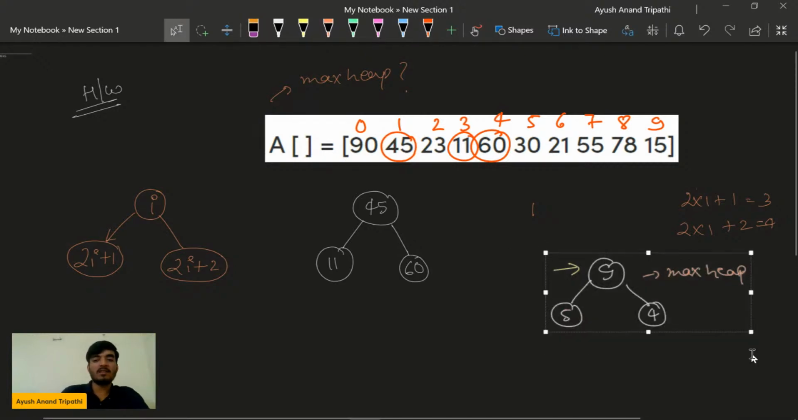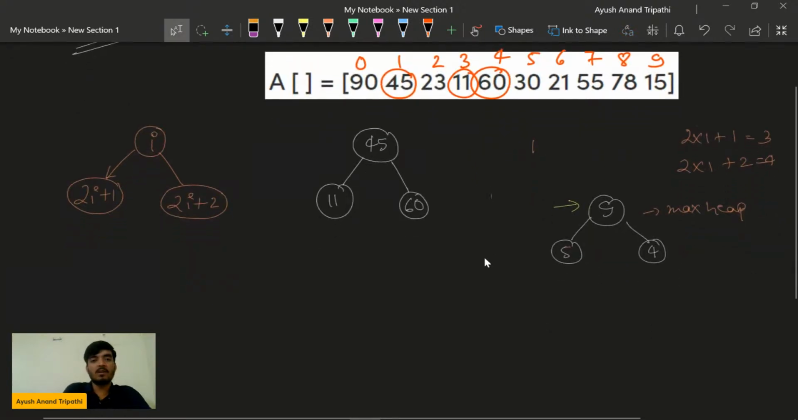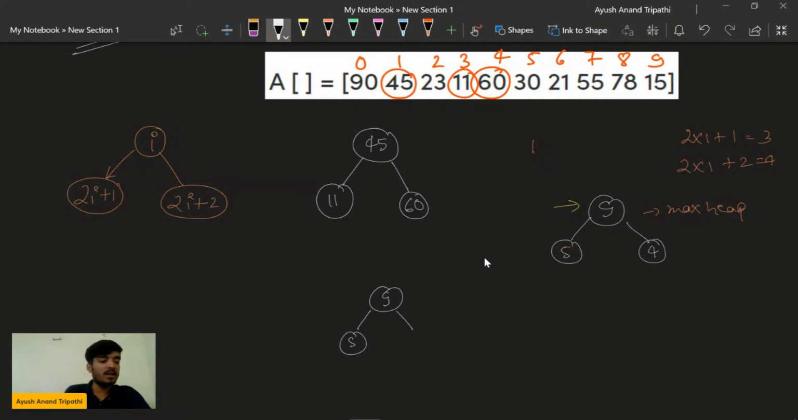Now let me give you a counter example. Let's say we have 9, then 5, and then 10. Its left child is not violating the condition, that is, its left child has a value less than the node value, but its right child has a value greater than the node value. So this node is violating the condition. So we simply say that this tree is not a max heap, and we simply return false in this case.